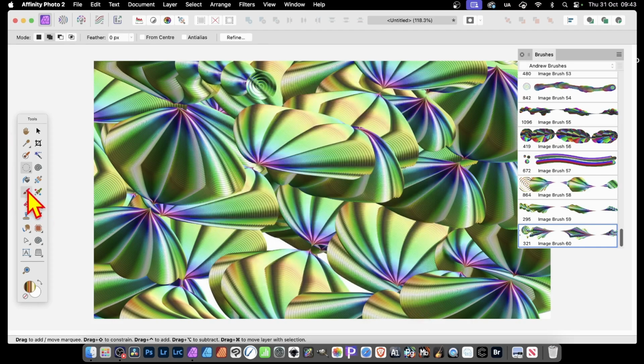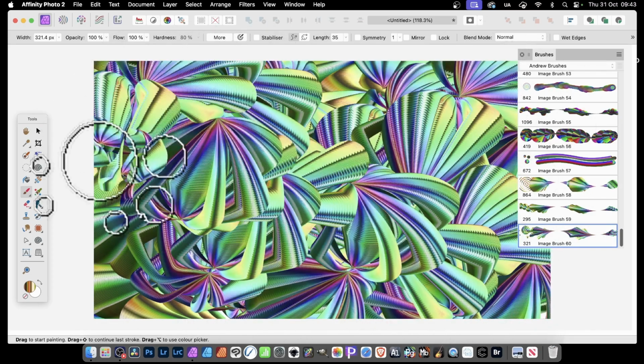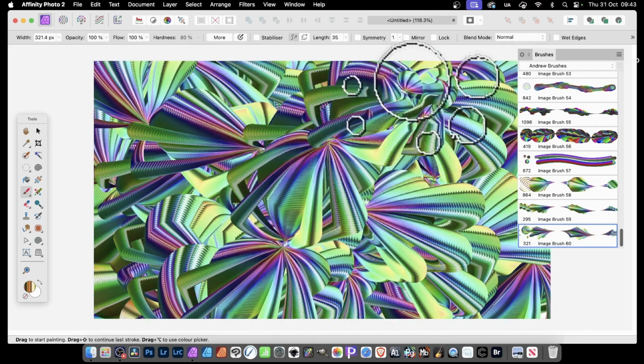Exactly the same as before, paintbrush tool, and now apply your paintbrush. And you can of course create millions and millions of different designs using this approach.